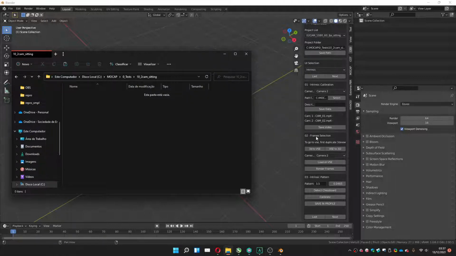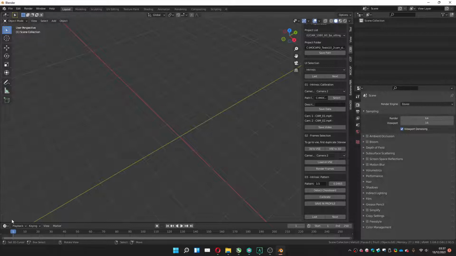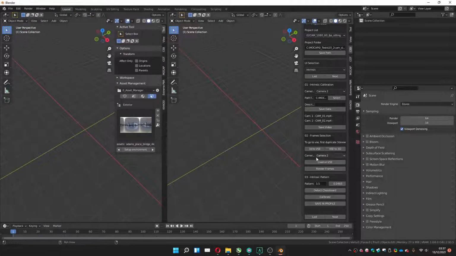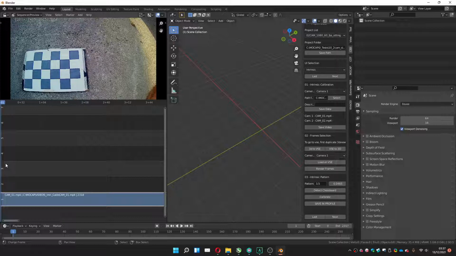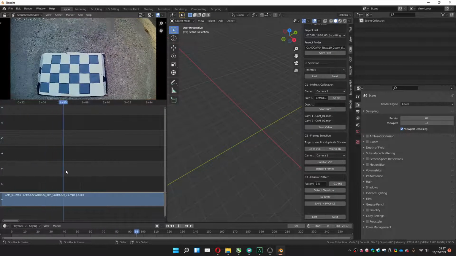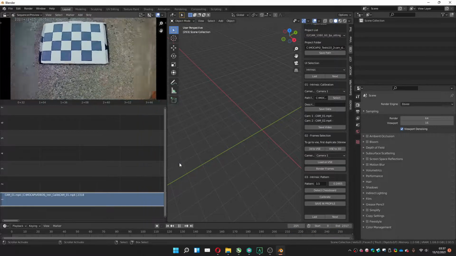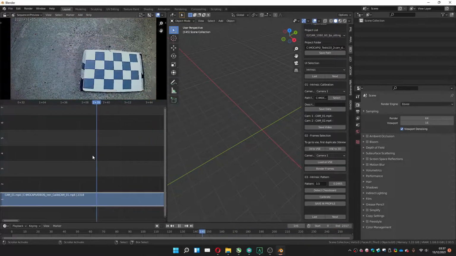And okay, let's go to the frame selection. Now you split the screen, just grab this lower part and push to the side and press 3D to VSE. Select the first camera, load on VSE. Now you have that video we just selected here, and pressing the letter M for marker, you are going to select the places where the chessboard reaches the corners of the camera.